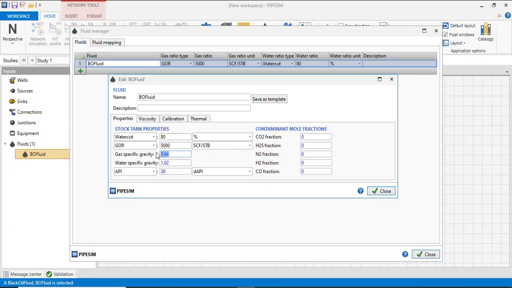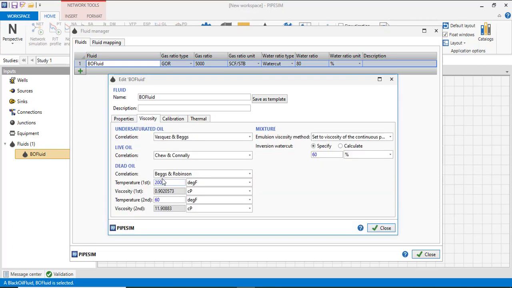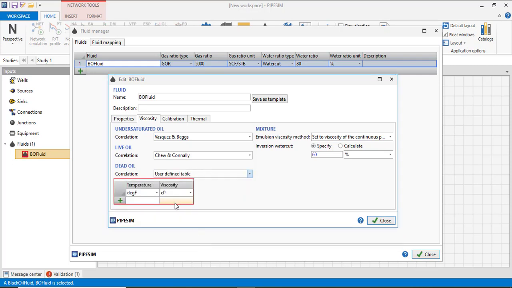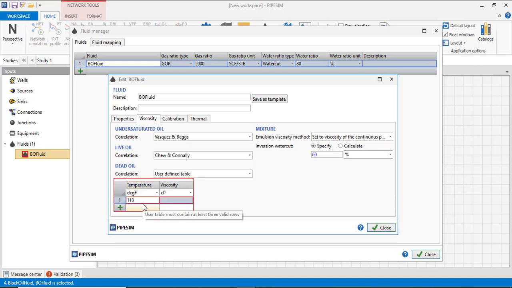We are using around 0.7 specific gravity gas. 0.7 correlates to 21 molecular weight gas, and water specific gravity is mostly 1. And for API, we are going for something light crude. For the viscosity, we are not using a correlation; it is a user specified table, and then we are adding that at 100 Fahrenheit, 110, and 200.